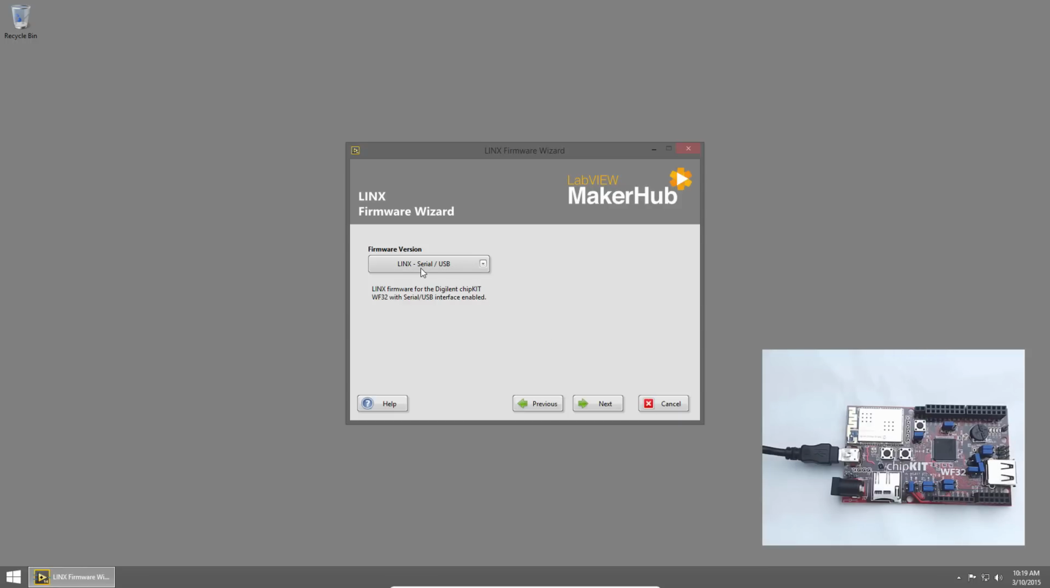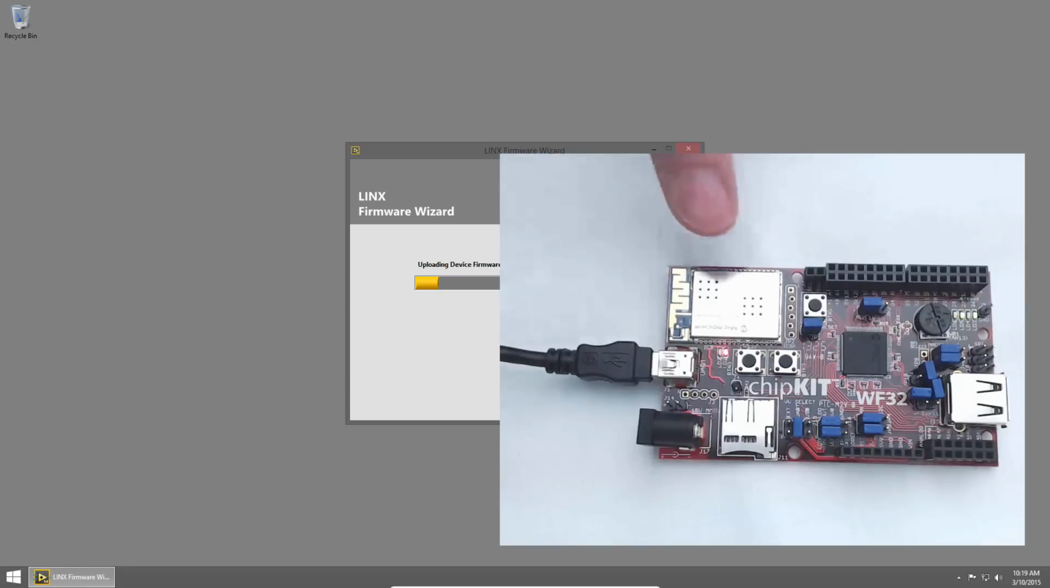To start out, we'll use the USB serial firmware. This is the easiest firmware to get started with. Later on, we'll move to the Wi-Fi firmware. So I'll choose Lynx serial/USB and click Next. Now the Lynx firmware is deployed to the chipKIT. You can see the progress bar updates, and you'll notice the TX and RX lights are flashing very quickly on the chipKIT WF32. This indicates that data is being transferred to the device.